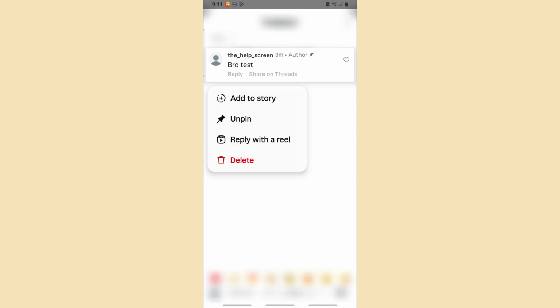Or if you want to unpin it, you will just simply hold the comment again, and you will have the unpin icon over here to remove it from the top comment of the post. And pretty much that's it.